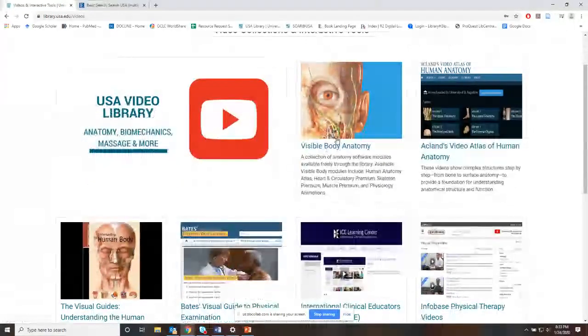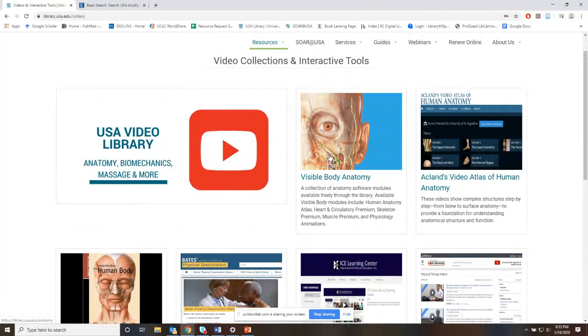Also, you can access our subscription to Visible Body, which is a really popular tool for our campus-based students that are just starting their doctorate programs, as well as their masters in OT and things like that. This is usually a very popular app that they use.